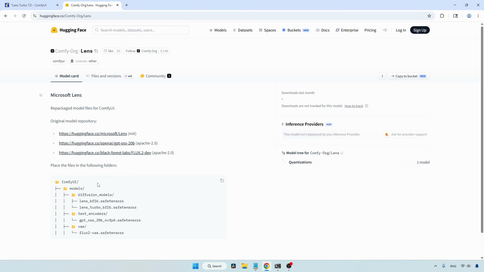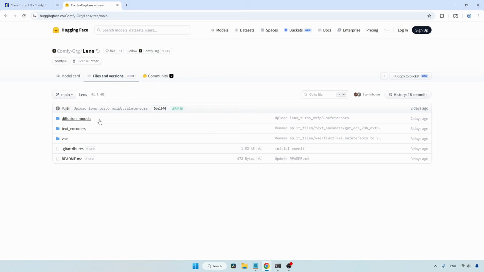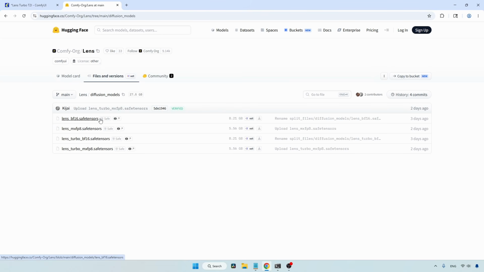So open that link, and you will see a page like this. To download the files, click on Files and Versions. First, let's focus on the lens model. Open the Diffusion Models folder. Here, we can find two major lens models. One is a normal model, and the other is a distilled model, which is called Lens Turbo.